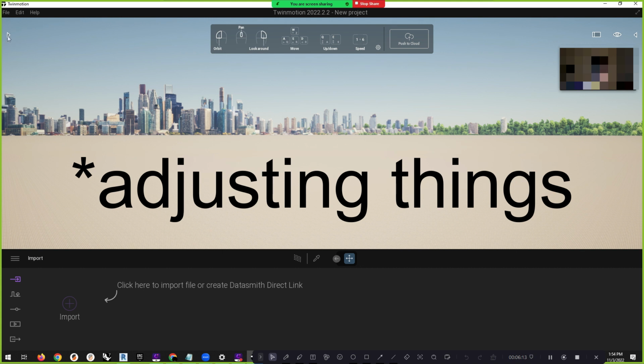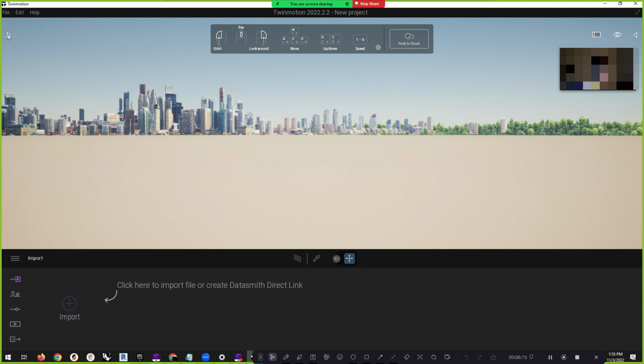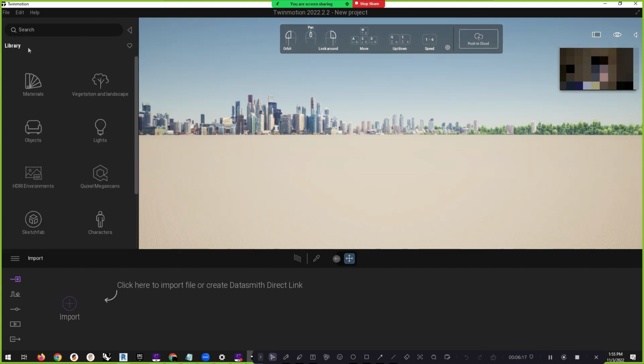And then there's this sneaky little button over here that'll let you look at your library, which will have things like materials, your vegetation, lights, HDRI environments, which are really nice. We'll get into that today too. And then Quixel Megascans. So everything from Quixel can be browsed directly from Twinmotion.